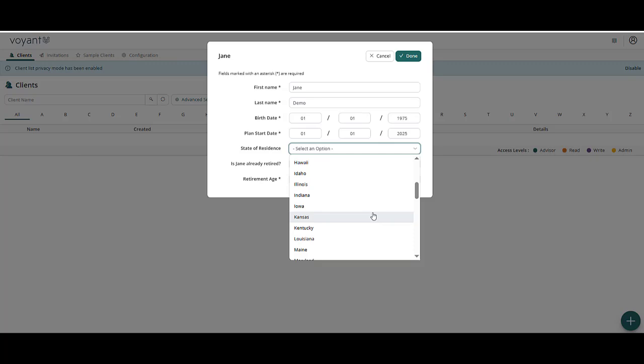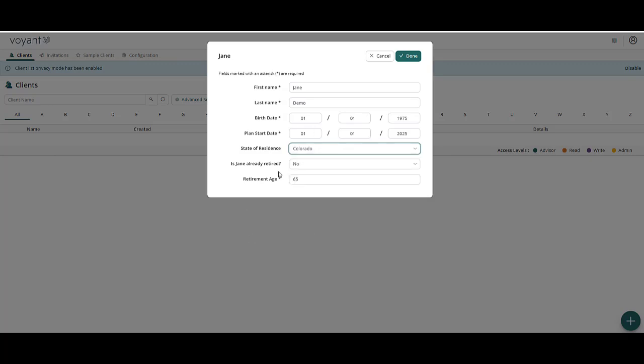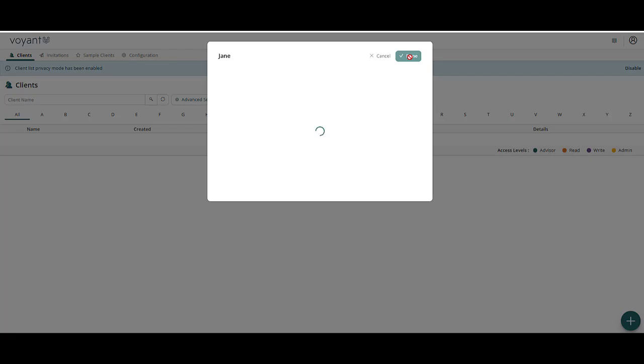So for example, if your client lives in a state where any income taxes apply, this will let the plan know to apply those appropriately. Let's go to that, and then we're going to let the plan know whether or not our client is retired. And if they're not retired, we're going to give them an estimated retirement age. This can always be changed at a later date. I'm going to click Done to save, and then from here we're going to open up a plan in Voyant.